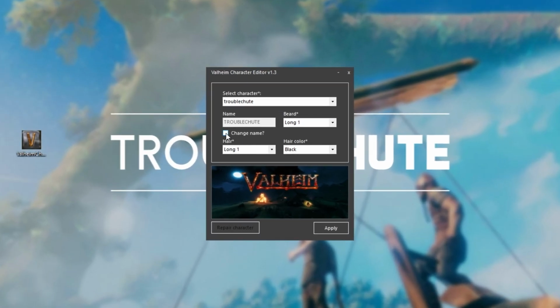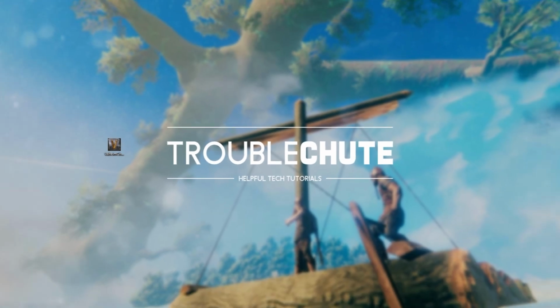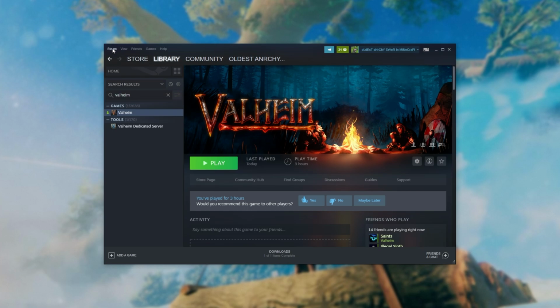I'll click change name and make sure that my game is completely closed before editing or saving anything. I'll call it, say, Thor. I can go ahead and change my character's appearance too, but I'm going to leave it as is and then click apply. Customization applied. Then the program closes and all we have to do is rejoin our server. I'll open the console once again and rejoin the actual game itself.